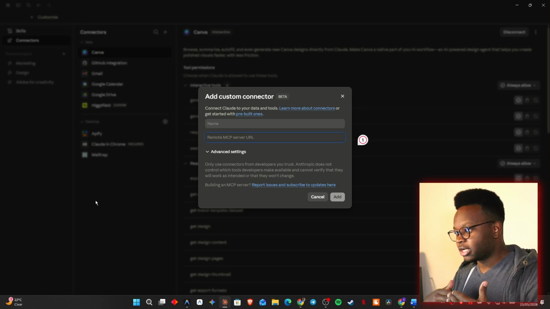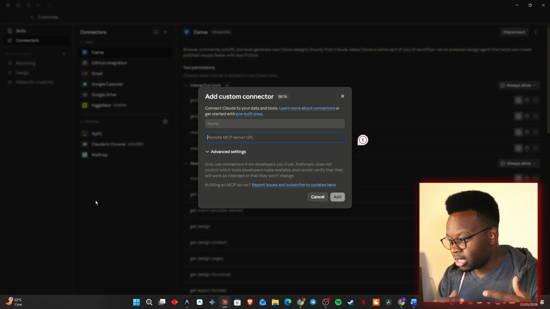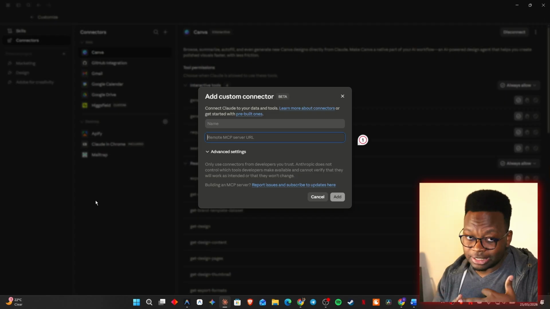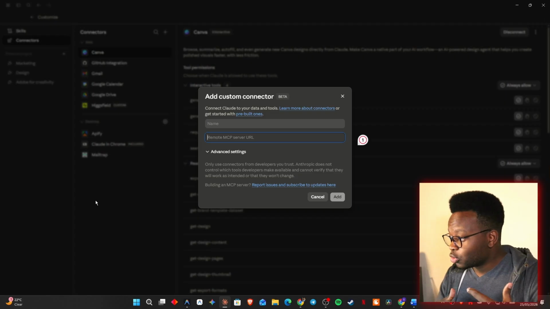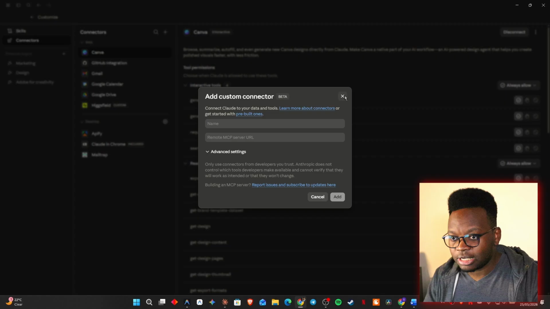There's a layer that connects to the host of the servers, the remote server that we are trying to connect to. So it handles the communication, it handles the authentication, and it also handles the back and forth. So when I'm working on Claude and I say, for instance, check my calendar for tomorrow morning and send me an email about the meeting.